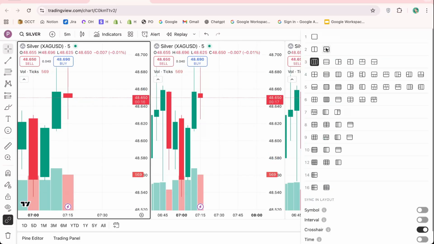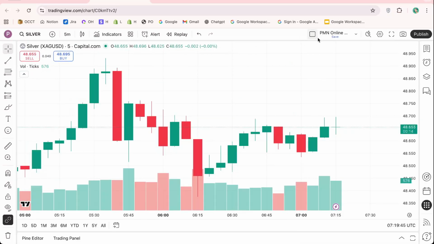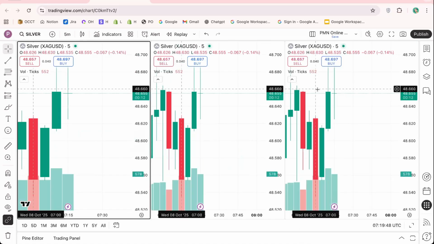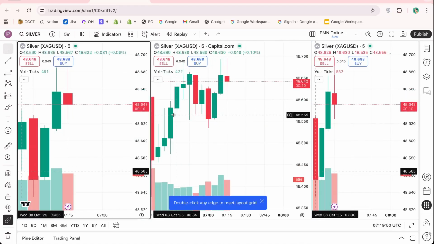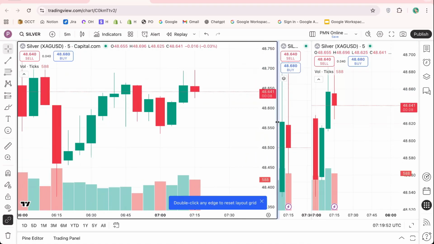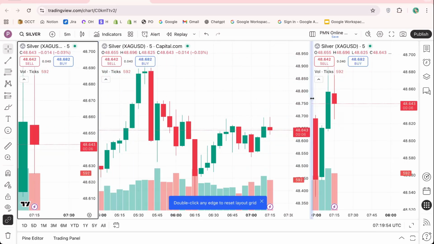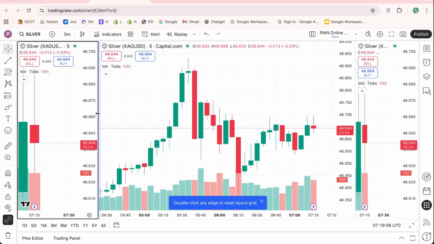Spend some time exploring the available options. You can drag and resize charts, change their positions, or even duplicate layouts. This flexibility is one of the reasons traders love customizing TradingView charts.